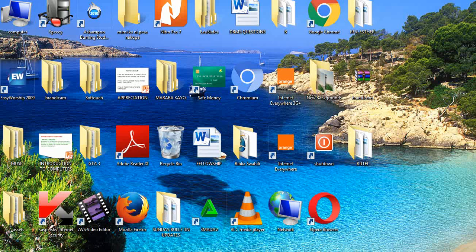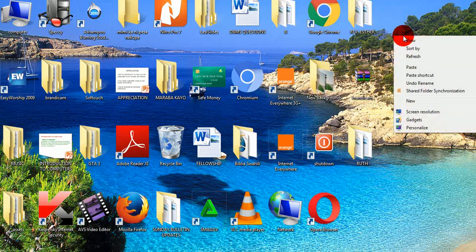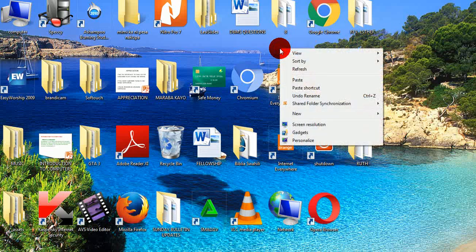So as you can see, my desktop seems to be not well organized, in a very bad condition. So what I'm going to do is show how to minimize the icons and how to set the desktop to be well. So we'll start. Just right click anywhere on the desktop.